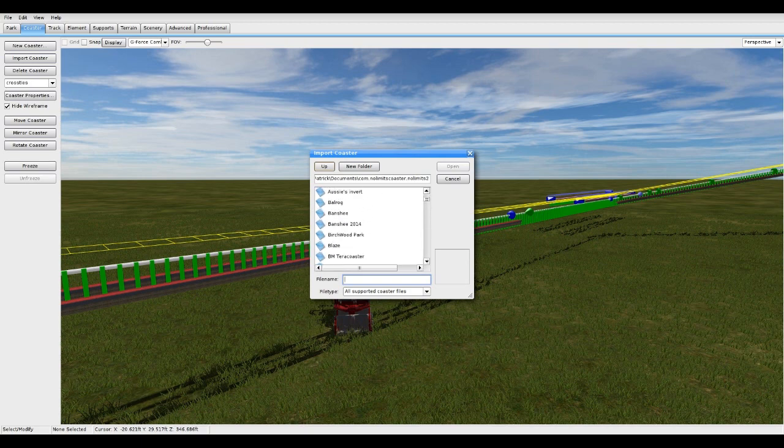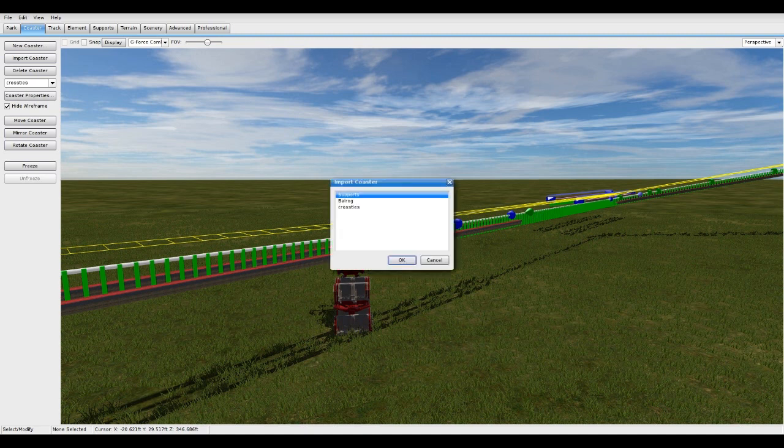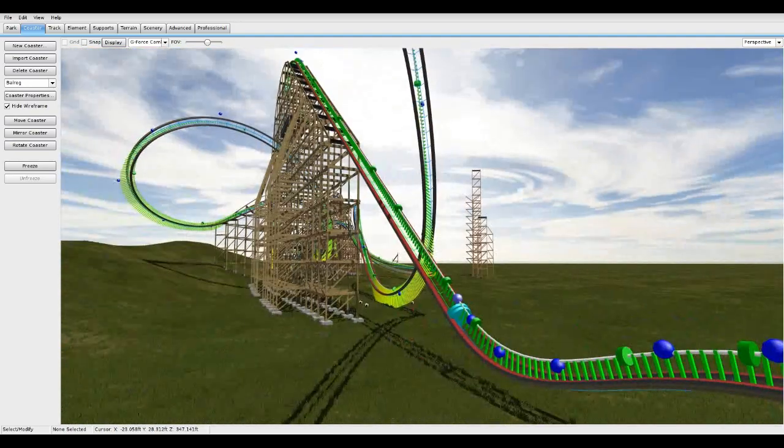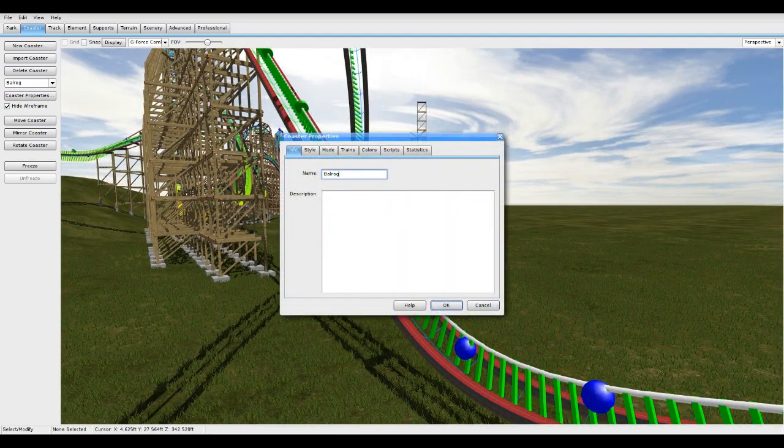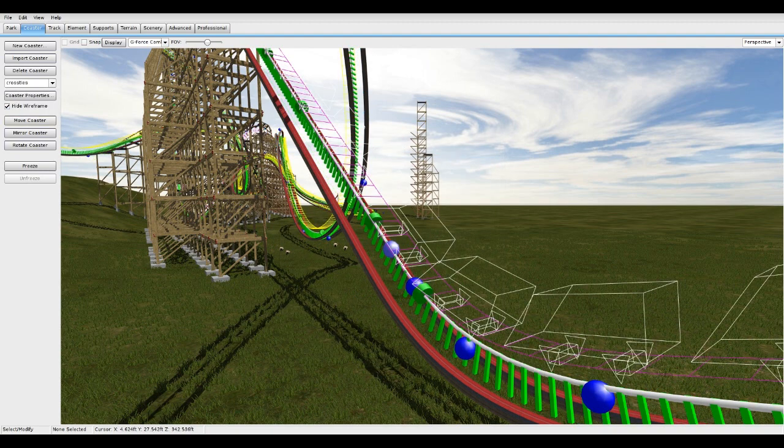Anyway, let's go down to Balrog, which is the name of this ride. And so support. I'm just going to import the Balrog track. See here. Now I'm going to set the heartline to be, what did I set it to on here again?